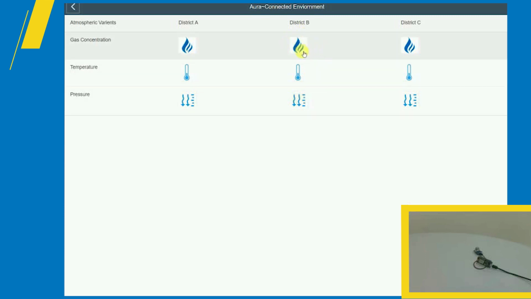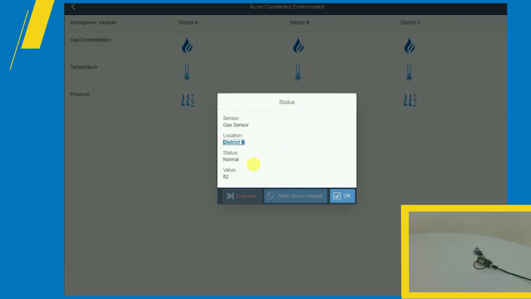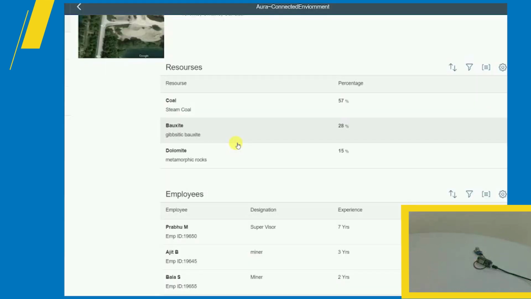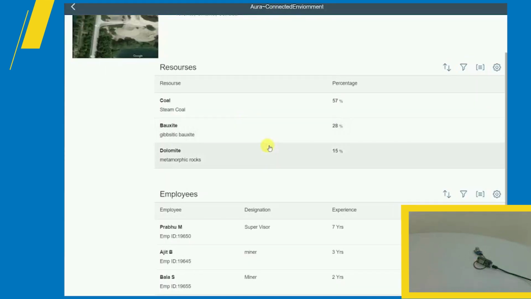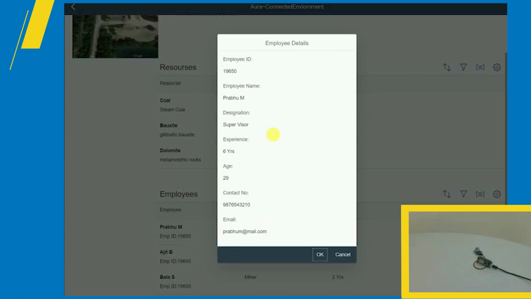Blue indicates normal. If we click here, we can see the status in the dialog box. If we click the particular location B, we can see the resources and the employees who are working there. If we click here on the employee tab, we can see the employee name, designation, experience level and age.